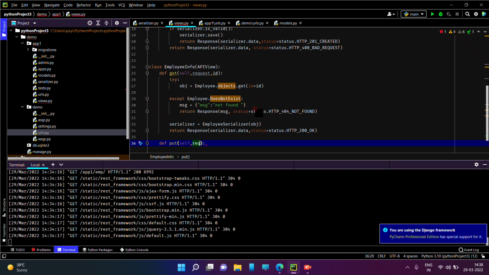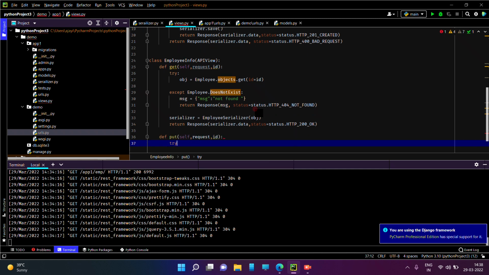So we have to write request, comma, id. Just like that, we will update all fields from one record. There is a chance of raising an error if the record is not found, so we'll go with a try and except block.